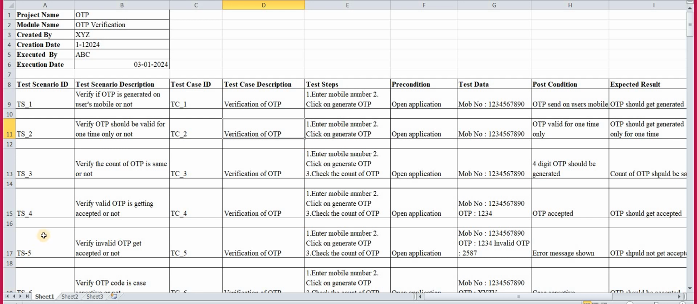Then the third scenario, which is verify the count of OTP is same or not. We all know we require only a 4-digit OTP, so we have to verify that OTP is same as per the count. So for that we can write the third test case and the description verification of OTP. And for that, what are the test steps? First of all, you have to enter mobile number. Then second, you have to click on generate OTP button, and third, check the count of OTP, because we verify the count of OTP is 4-digit or not.